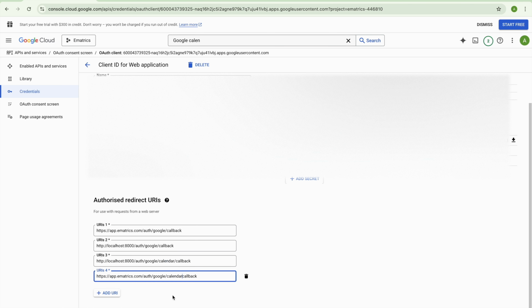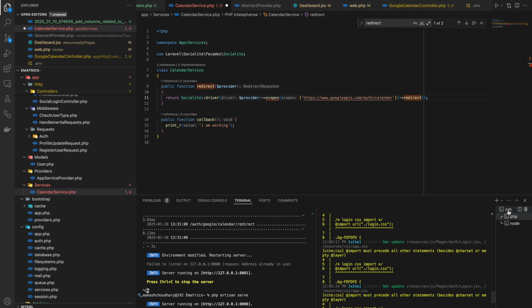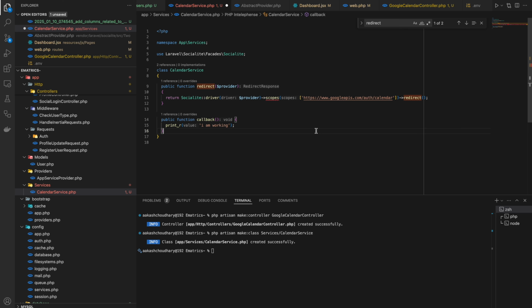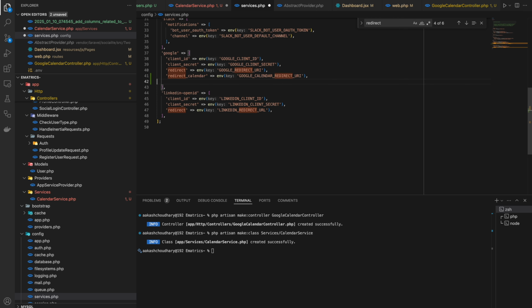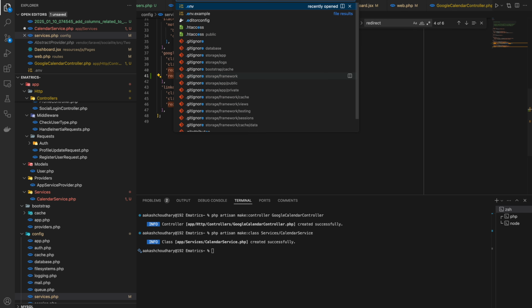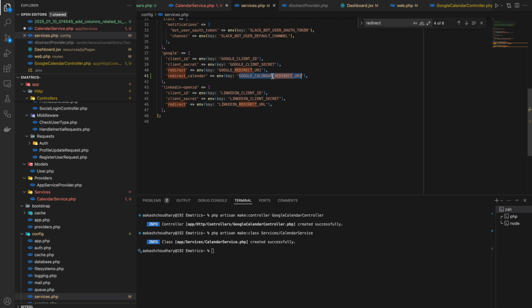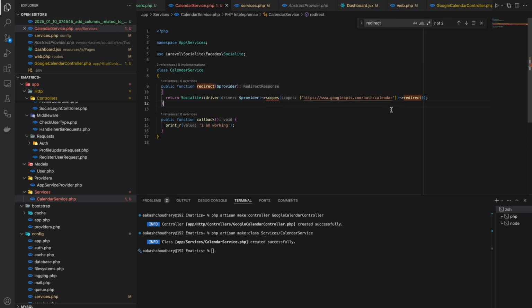The other URL is for my production app, so do not worry about that. You have to paste your production URL if you are developing on a live site. And here I'll be adding one more parameter, that is redirect underscore calendar. So basically, it contains the redirect URL of the calendar, the one which we defined, /auth/google/calendar/redirect.